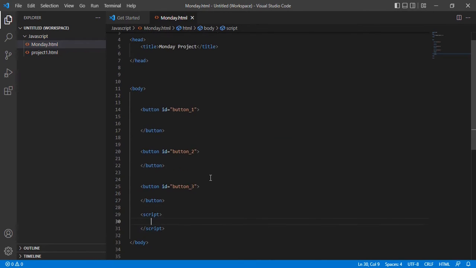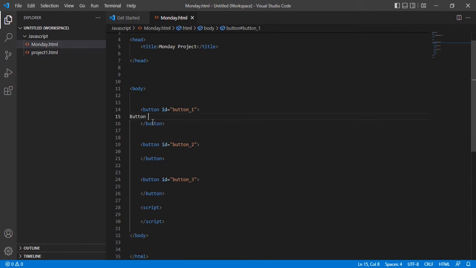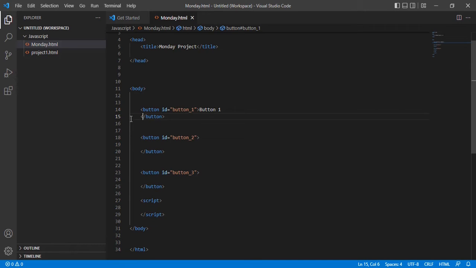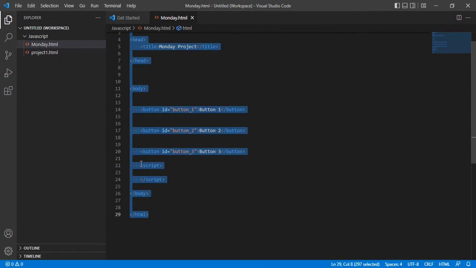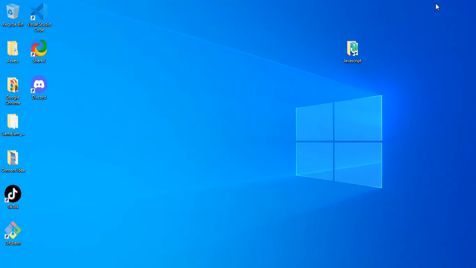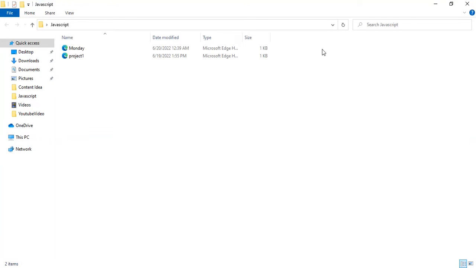Okay. Let me create some things, it's going to be much easier for us. Okay. So right now we're going to see what we did. Let's find the folder JavaScript with the one day file.